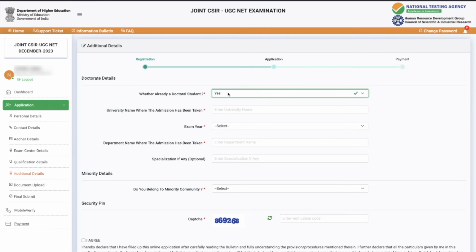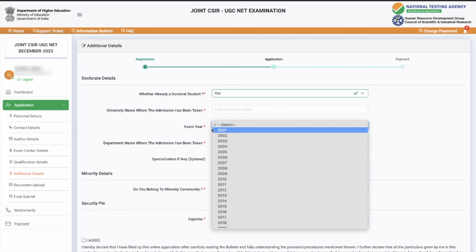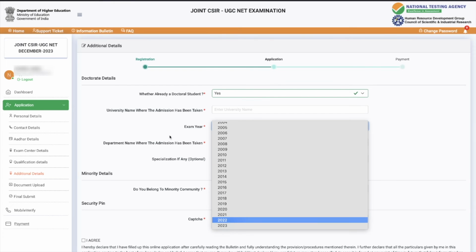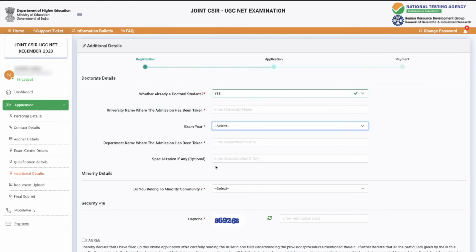Because that thing is already asked, whether you have joined as a PhD student somewhere or not, that is already asked in the second, personal detail, right? So in that case, here they are trying to ask whether you have completed your doctoral studies or not. If you have completed that, then select yes, fill the name of the university, fill the year in which you have cleared your doctoral studies, and that's how you have to do. Then fill the rest of the part.